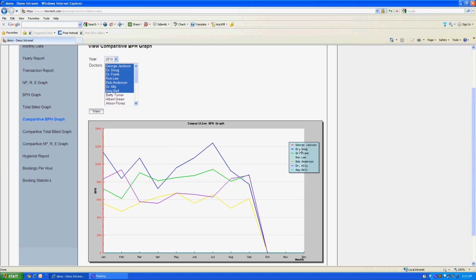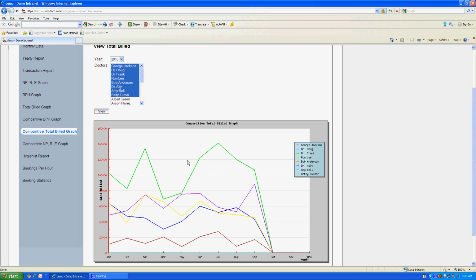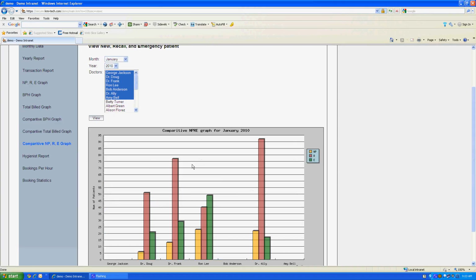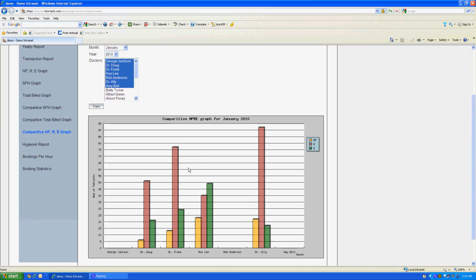Their names can appear, but if you choose, rather than showing Dr. George Jackson, you could have that show up as Dr. 1, Dr. 2, Dr. 3, Dr. 4, so that Dr. Doug sees his progress, sees where he is, and can compare himself to other providers in his office, however doesn't know which provider is supplying which numbers. This graph works again for new patients.